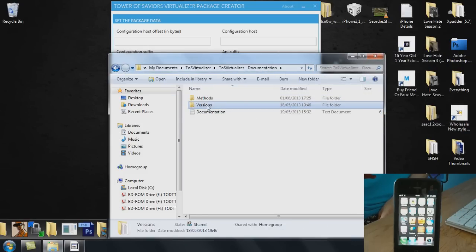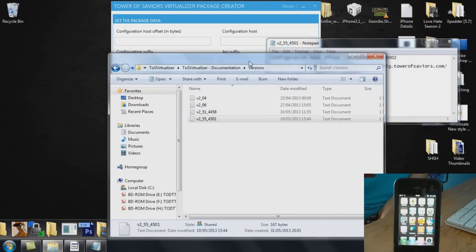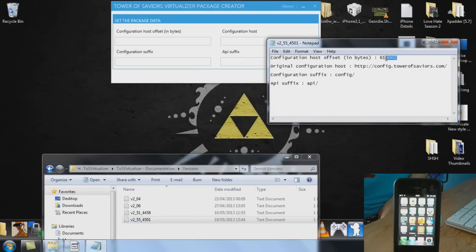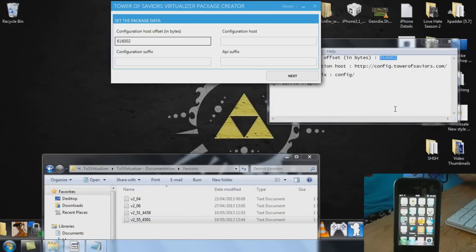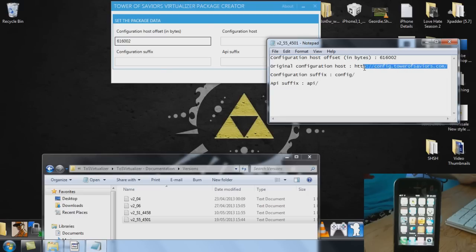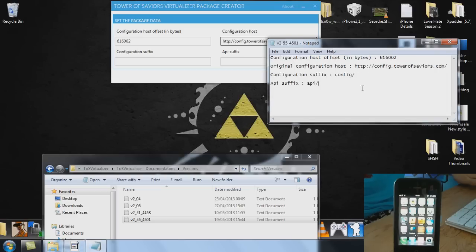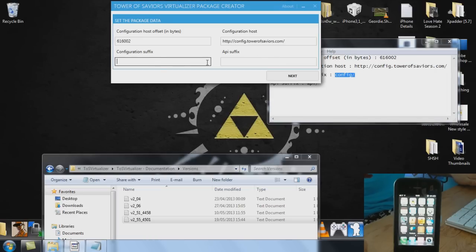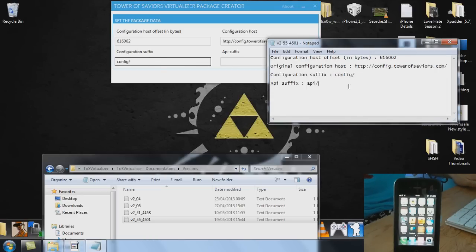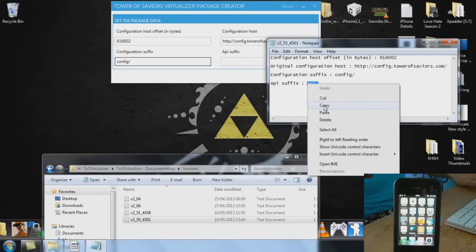That's French versions. So let's copy this. Sorry if this video goes a bit long, but it's worth it in the end. Once you're set up, you don't have to do this crap every time. So original configuration host, RV, and this is API.